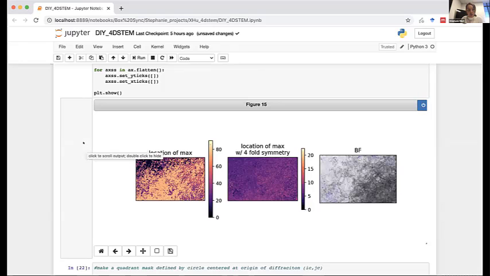So we have one more advanced analysis method. See if there's any more questions, Roberto. Yeah, I have one here for this symmetry analysis, right?